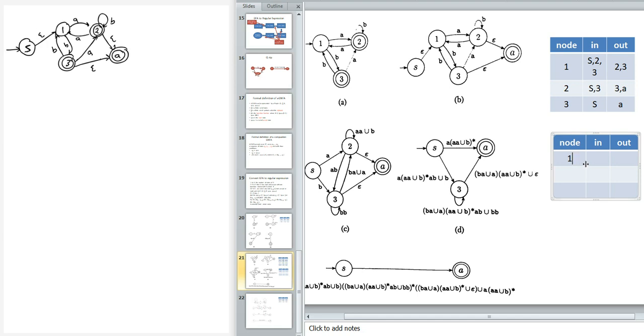Now you need to identify a number of things. 1 points to a number of states. What are these states? 1 points to 2 and also points to 3. So coming out of 1, there is a transition that goes to 2 and a transition that goes to 3. So we add that: 1 points to 2 and 3.